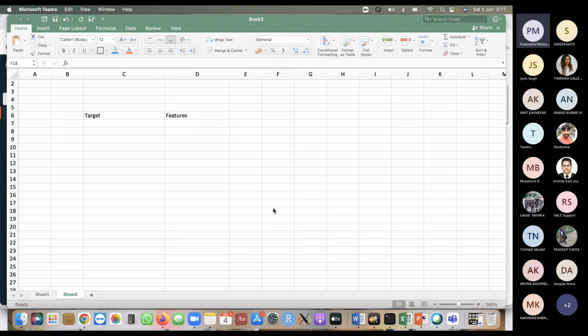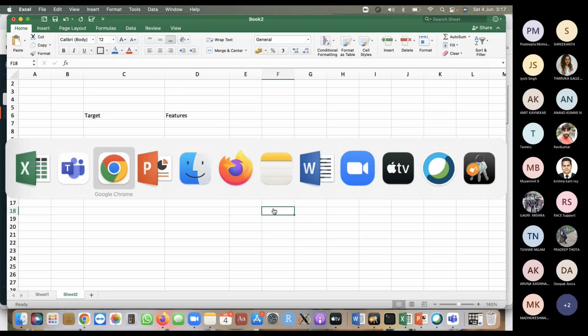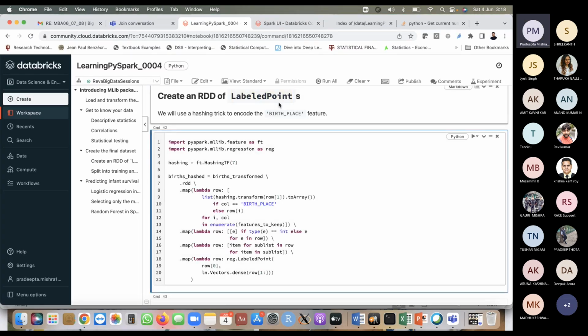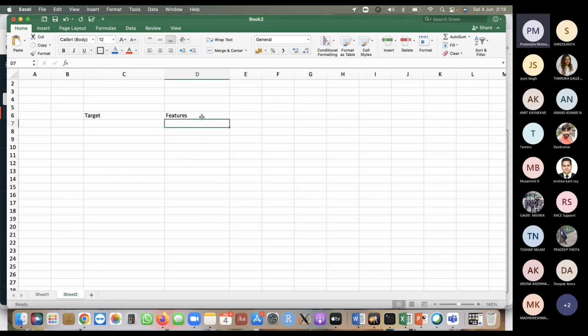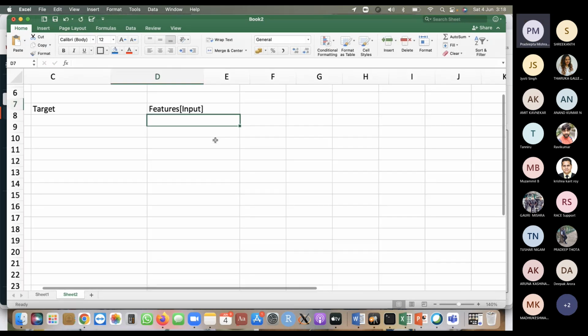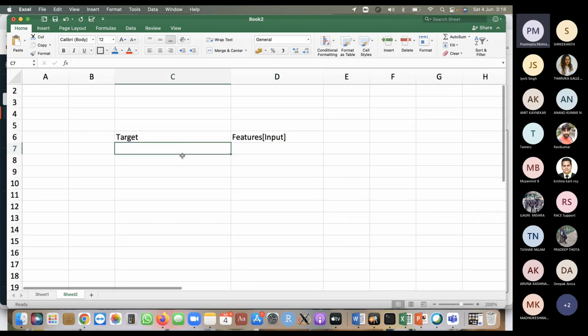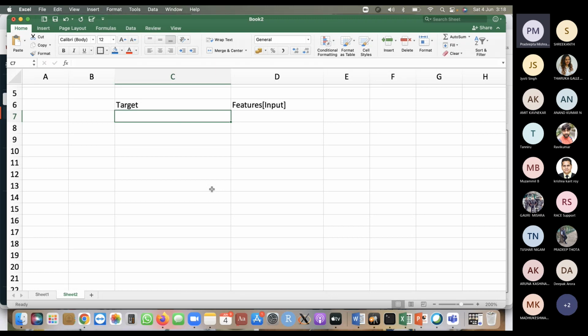Okay, now what I was discussing before, labeled point. What is a labeled point? Typically in machine learning, we have a target and we have input features, right? This is also known as input features. I hope it is visible, right? Target can be regression, it can be classification. For a regression, it would be a continuous variable. For a classification, it would be binary or multi-class classification, right? So target can be 1 or 0, 1, 0, 0, 1, 1, 0, 0, 0. It can be anything like this.